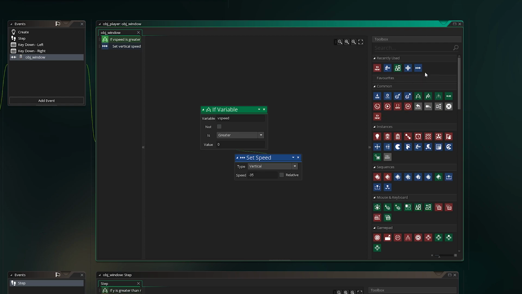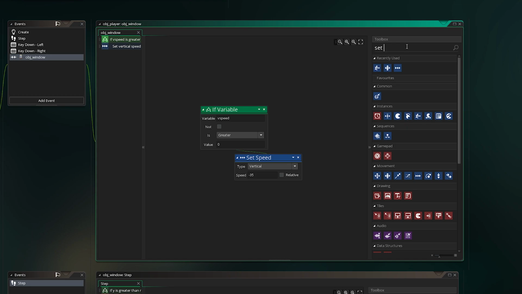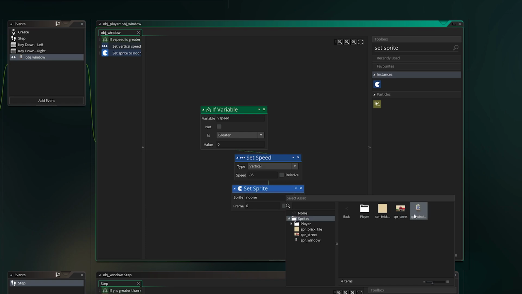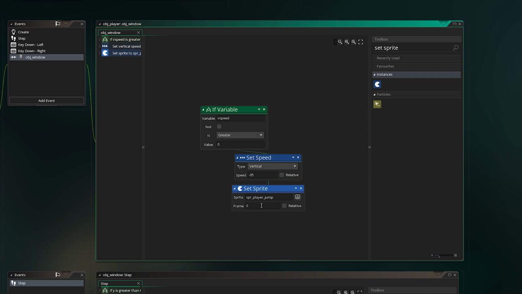So we're going to go and look for set sprite. So I'm going to search for set sprite. And then we just drag this little Pac-Man down here and make sure it's underneath this if variable. And what we want to change it to is the sprite we just set up. So we can actually click on this select an asset, go to sprites, player, and we want player jump. And the frame is which one we start at, and we want to start at the beginning. So now when we collide with that window, we're going to change to this sprite.